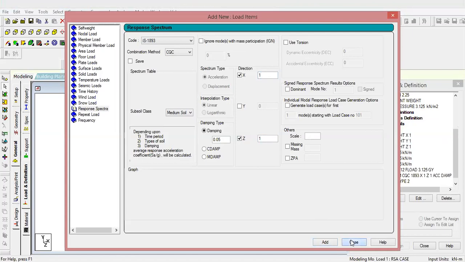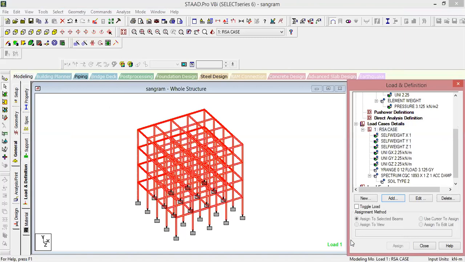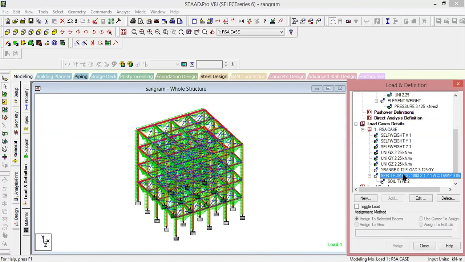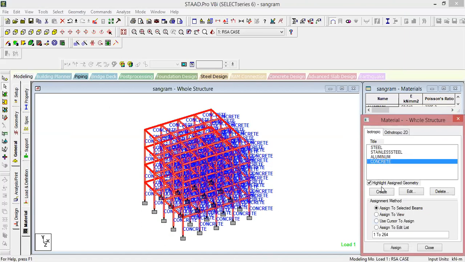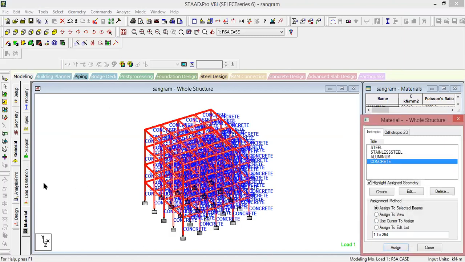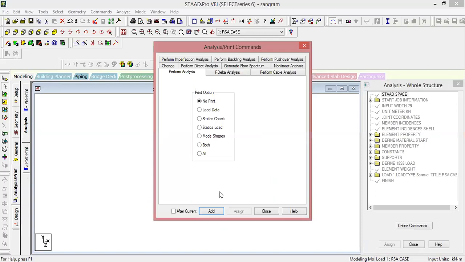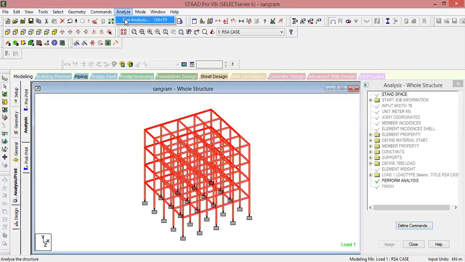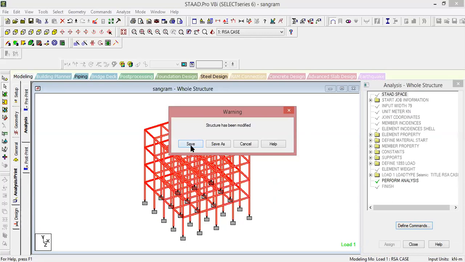Then after that we'll close. Then we will go here, see spectrum CQC whatever we applied will give like this. Now we have to go to the material and assign to view. Yes, and then we have to go to the analysis and print. No print, we will go trigger on add, close it. Now we are going to run this program.